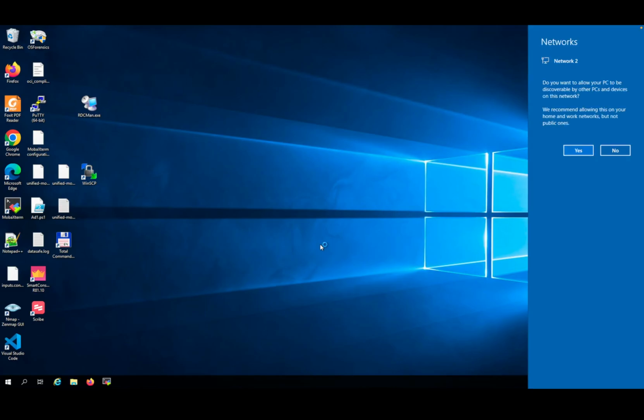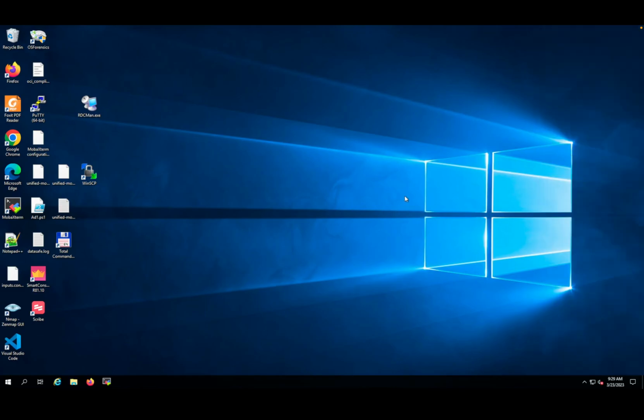So congratulations, you are able to connect to your private instance with no need of using a public IP on your Windows machines. Thank you.